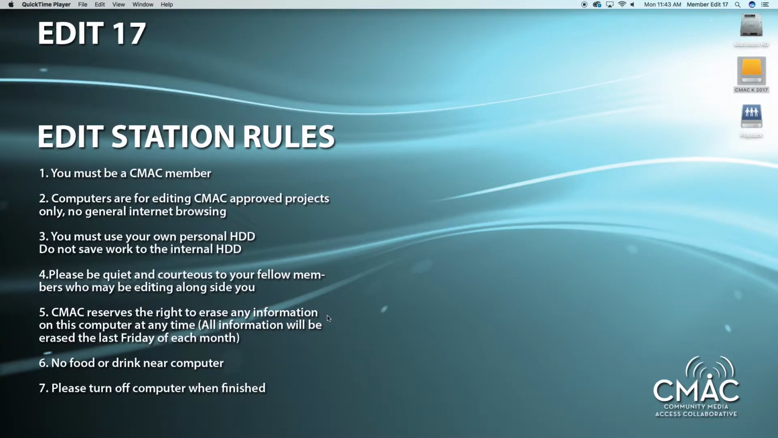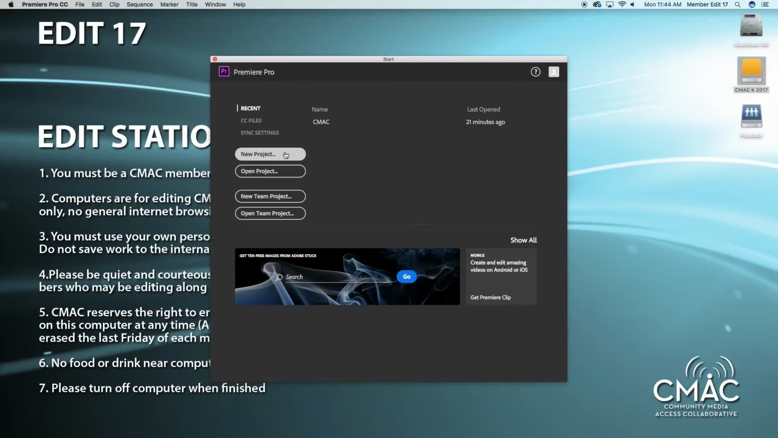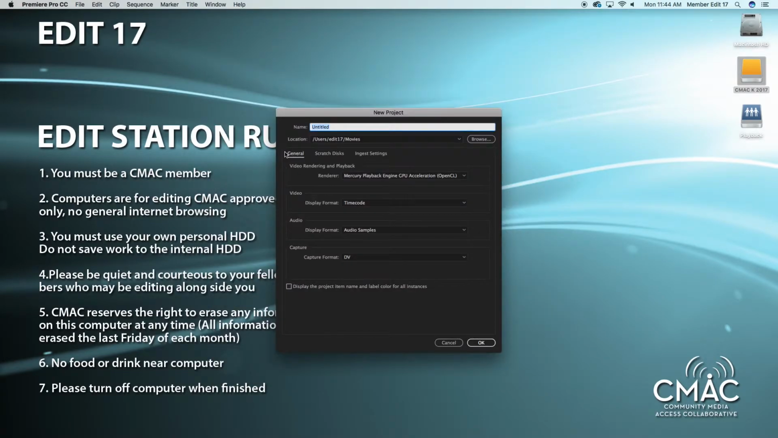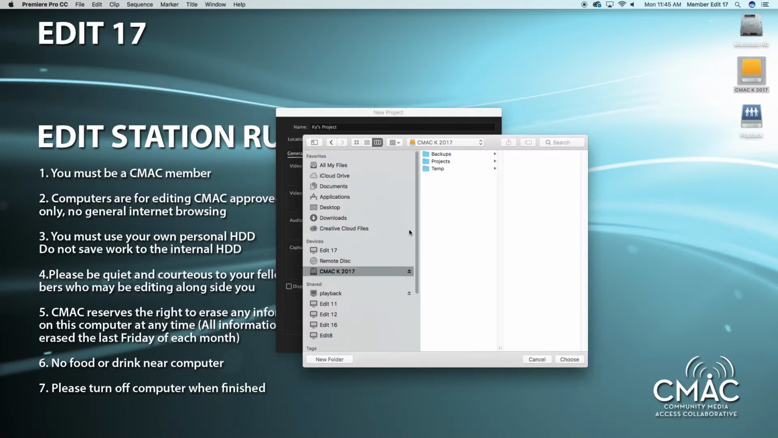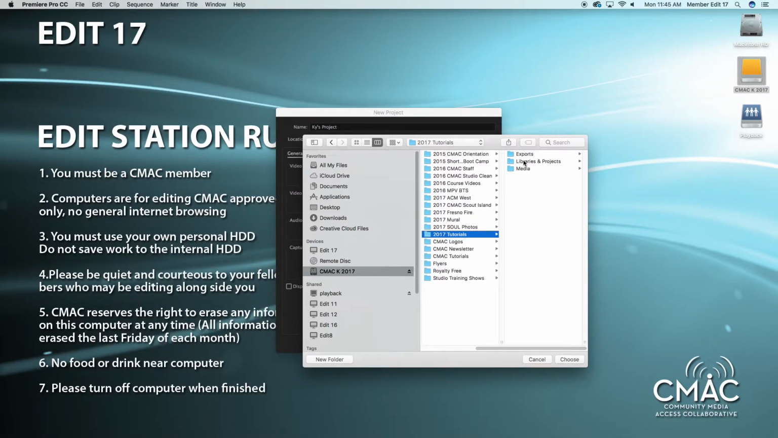Next, I'll create a new project in Premiere. I'll select New Project, name my project, and I'll select the location to save the project by clicking Browse. Premiere will often revert back to a folder on the internal hard drive, so it is important to click Browse and select your external hard drive. Again, I'll select my external hard drive and the folder where I'd like to save my project.